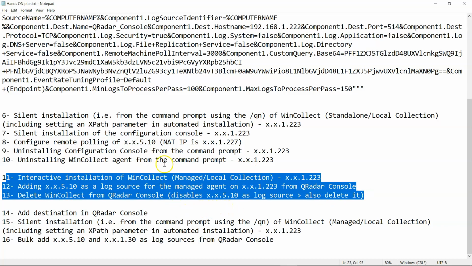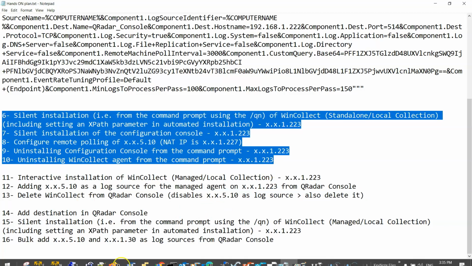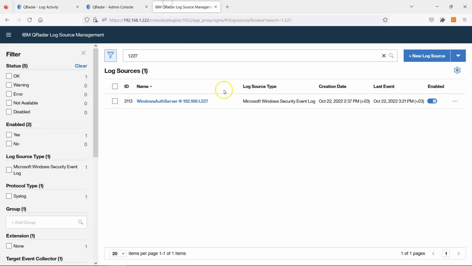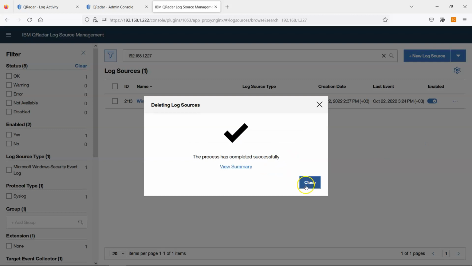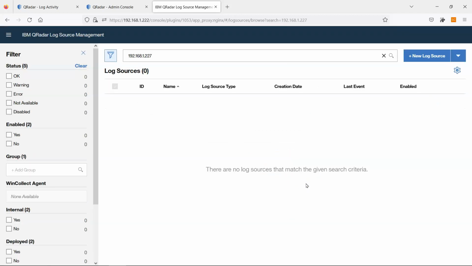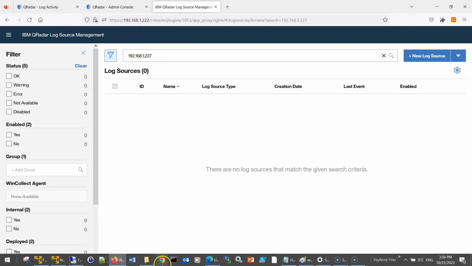Okay, so let's make some cleanup for the previous exercise. Actually, we just need to come here and delete this log source. If we search for 192.168.1.227 again, it will still be available. So let's delete it just as a hygiene way of making sure we don't have any residuals that can affect our labs or the next exercise. So now we can start proceeding.